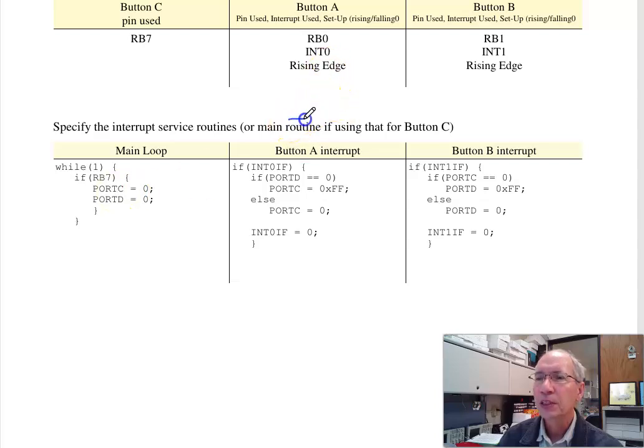If button A is pushed, I see a rising edge on pin 0. That calls this interrupt. It says if B's light is turned off, then A's light turns on. Otherwise, turn off A's light. Clear the flag, exit. If B hits his button, then if A's light is off, turn on B's light. Otherwise, turn off B's light, exit.